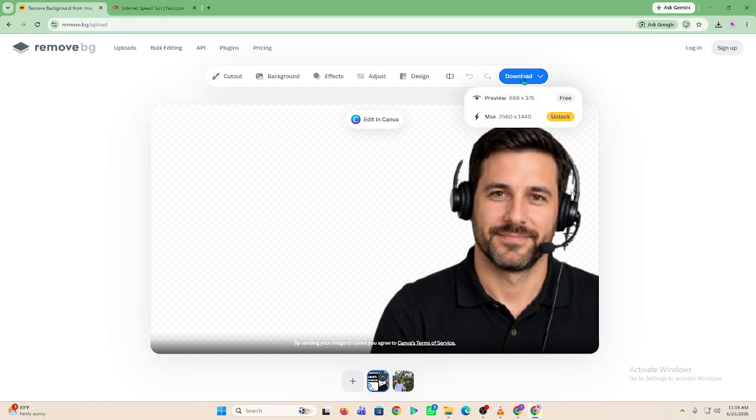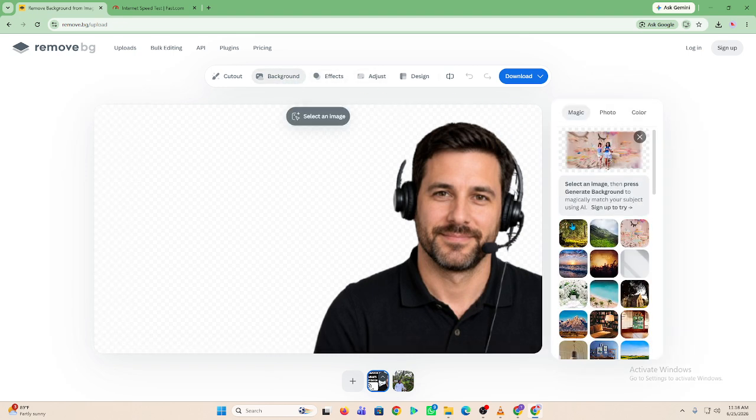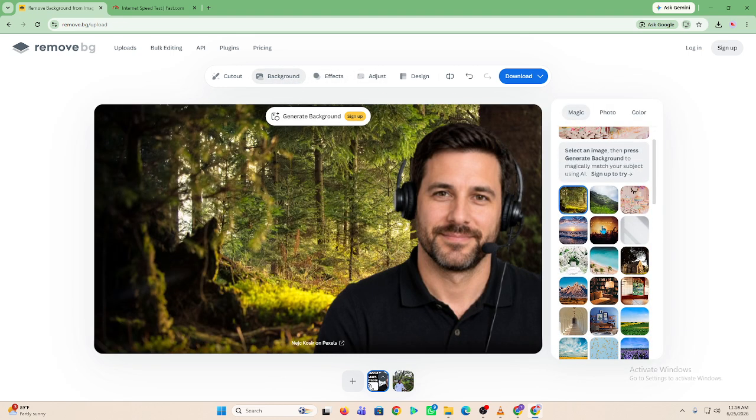Remove.bg can be used for thumbnails, product listings, profile pictures, and marketing designs. The free version allows basic background removal, but high-resolution downloads may require credits. You can also use Remove.bg on mobile for quick background removal on the go.